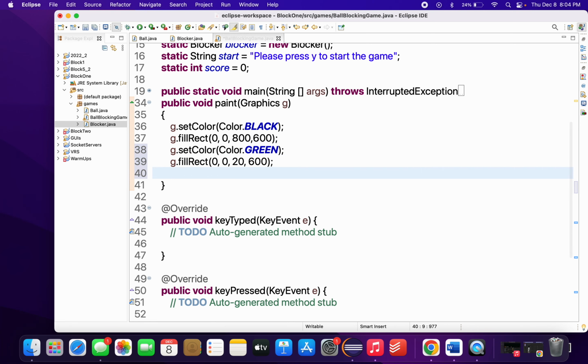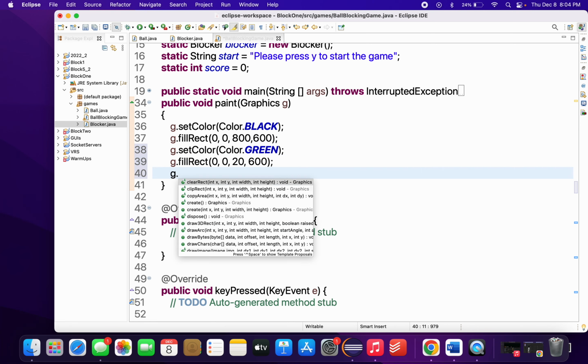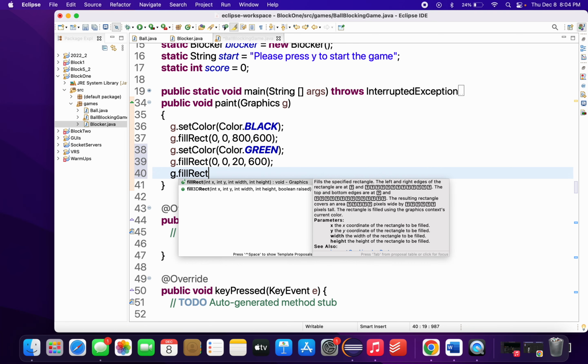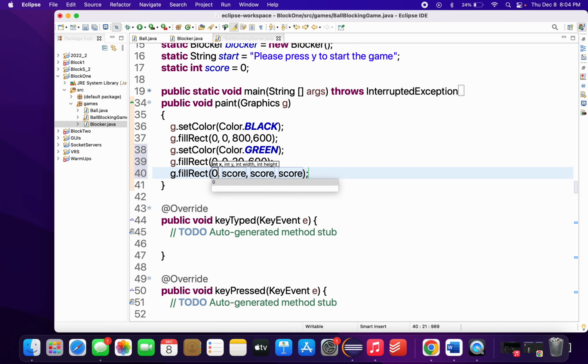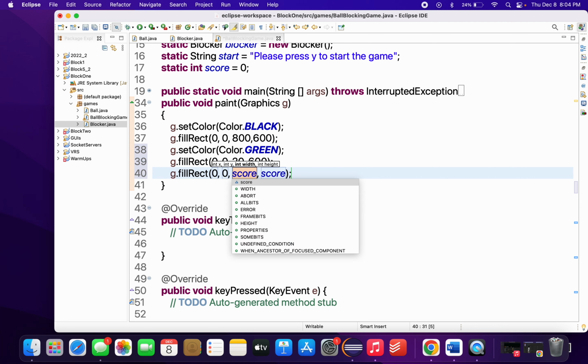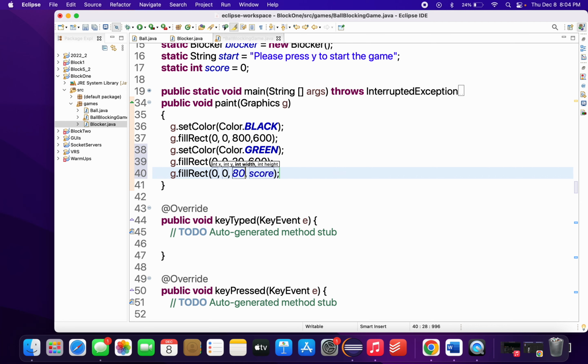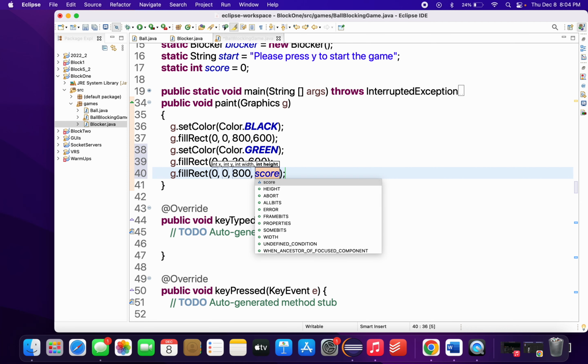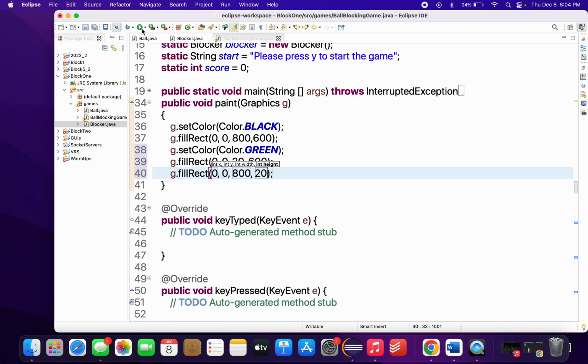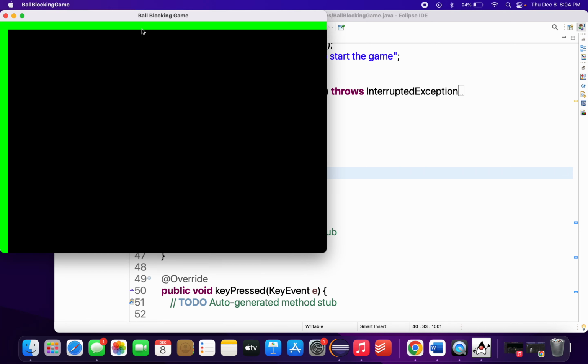The next rectangle is g.fillRect. Again, starting at 0, 0. So that's the x coordinate, the y coordinate. Then how far over do I want to go? 800 pixels. I want it to go all the way across the top. Then 20 pixels down. So you run it. It should look like this right now.